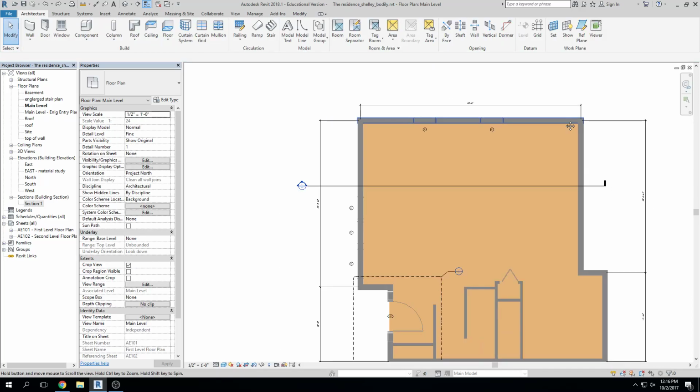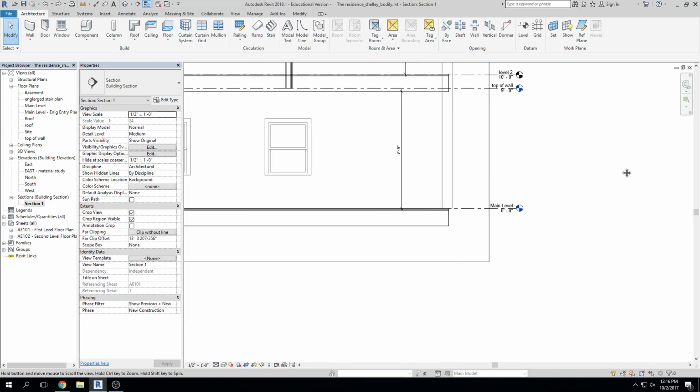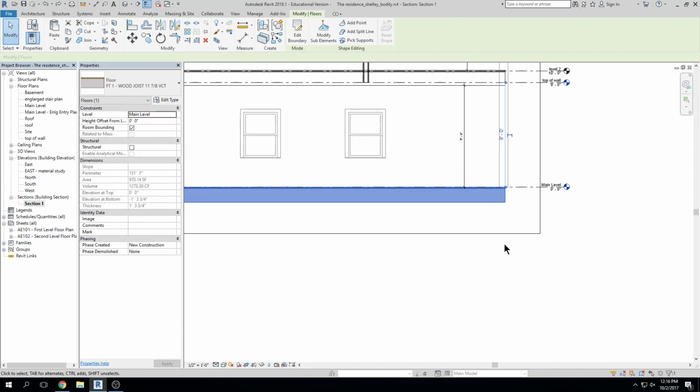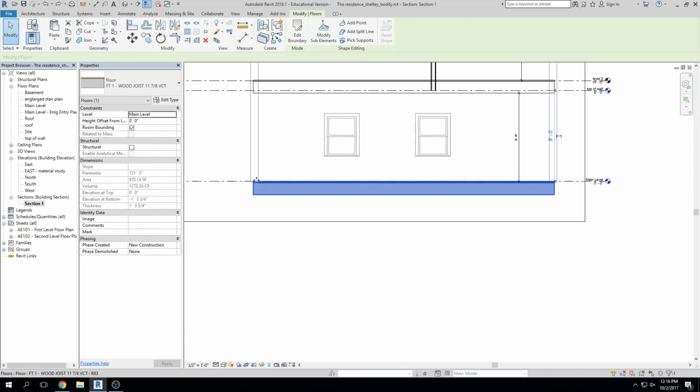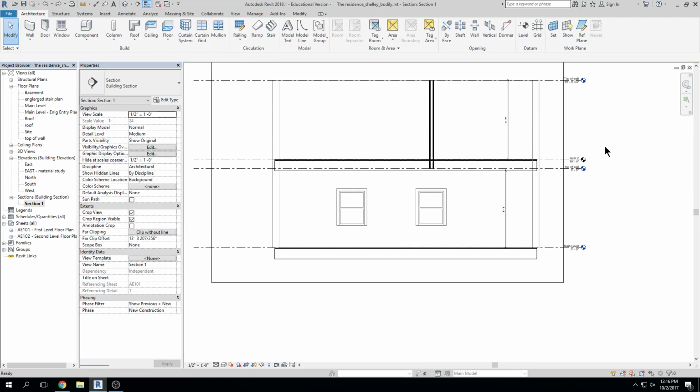I'm just undoing. Okay. All right, so I've created my floor. If I look in a sectional view, my floor is poking down, which doesn't look quite right, but we'll have a foundation that comes up and meets it, and it will look wonderful when we're done. But there are my two floors, all right?